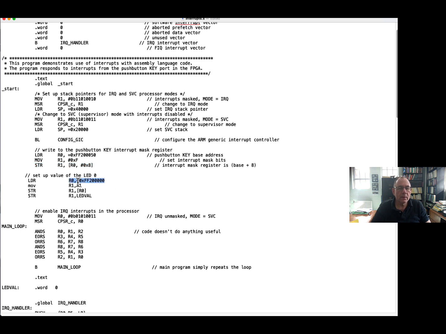This sets up a variable, a word in memory called LED value, to remember what we want the next LED value to be when the interrupt happens. And we initialize it to be 1. And we store that into the LED data register, which turns on the first LED, and we store it in the variable.